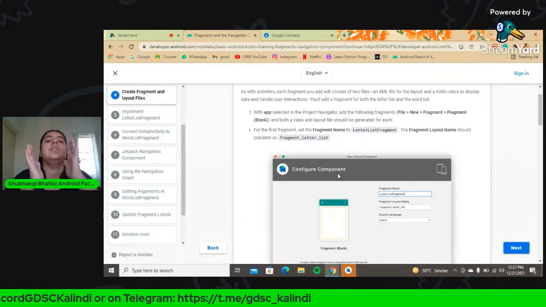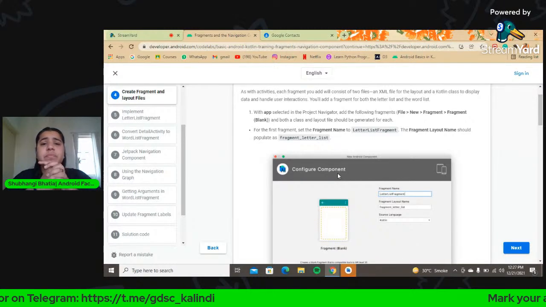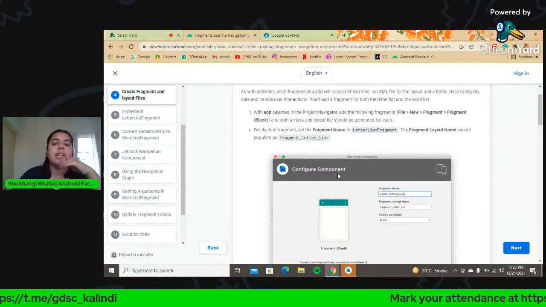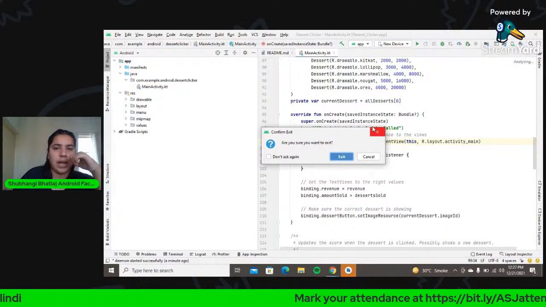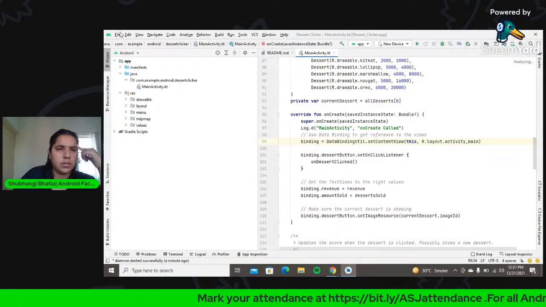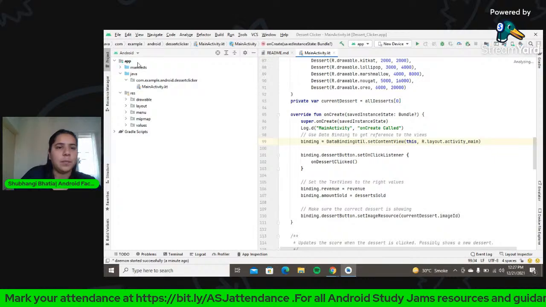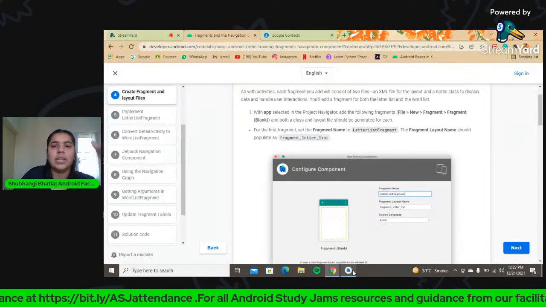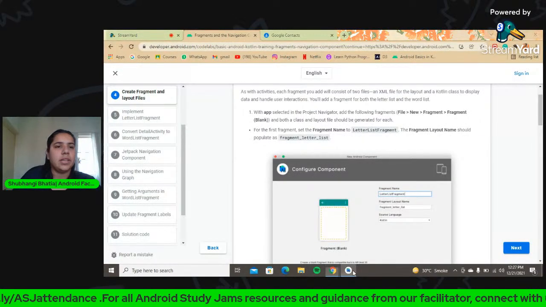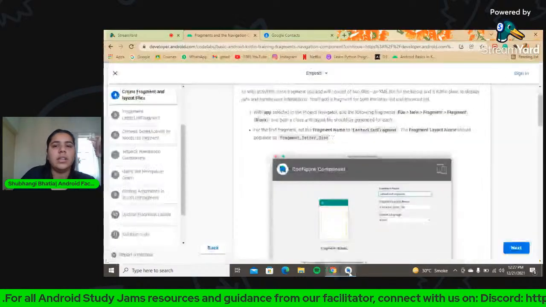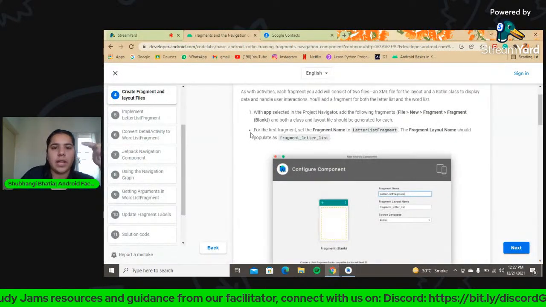Okay, no problem. What do we have to do? In Project Navigator you have to open your app. Here the app is open, right? In this app, you go to file, right click here and go to file, new, fragment, blank.